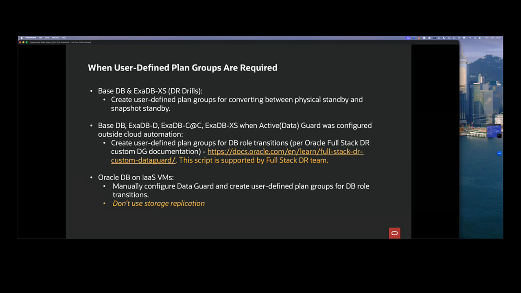So if you want to integrate those Data Guard deployments into Full Stack DR, I highly recommend you watch out for these tutorials. We have a detailed step-by-step on how you can download a script from the GitHub repo and how you can customize the script. I have written this tutorial at length, so you can use it if you have any requirement where Data Guard has been created through a manual way of creating Data Guard.